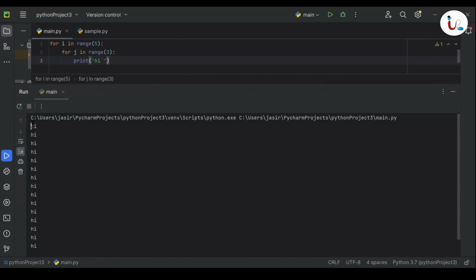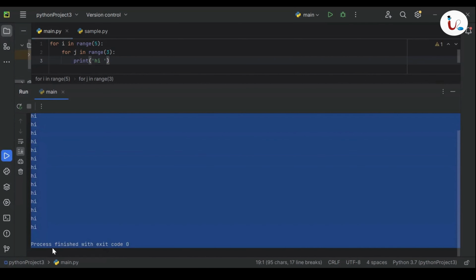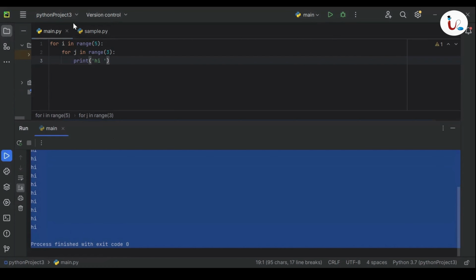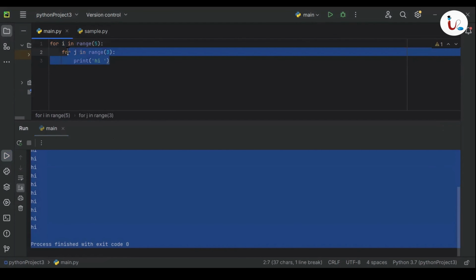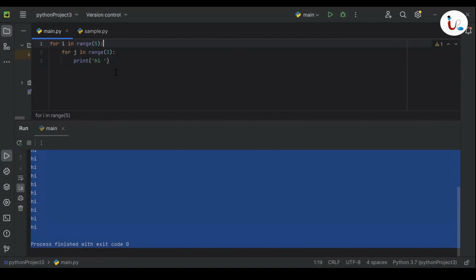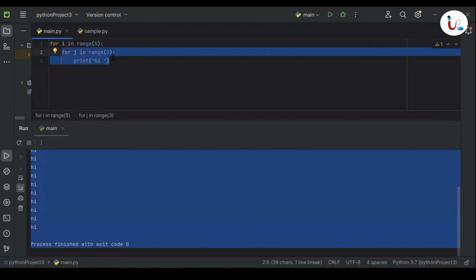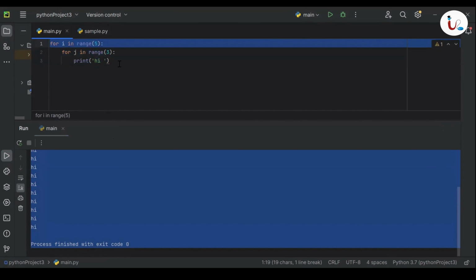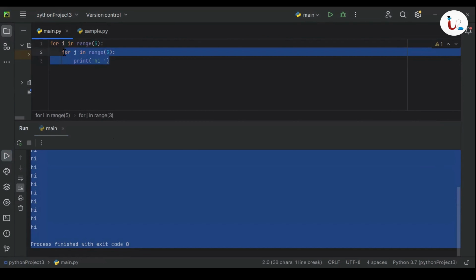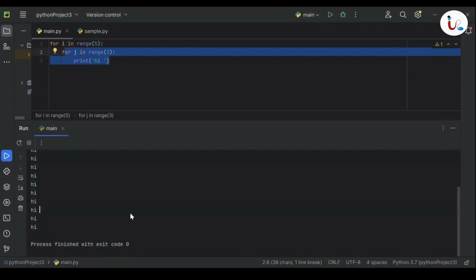There will be a total of 5 into 3, 15 highs written here. Because in each execution of the I, when I is 0, high will be printed 3 times. When I is 1, high will again be printed 3 times. When I is 2, again the high will be printed 3 times. Like that, up to a total of 5 times, when this first for loop is executing, that many times this high will be printed 3 times. So 5 into 3, total 15 times.